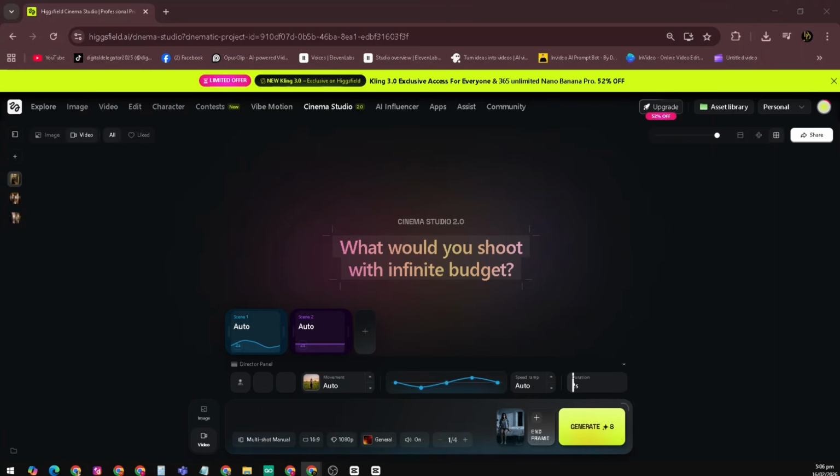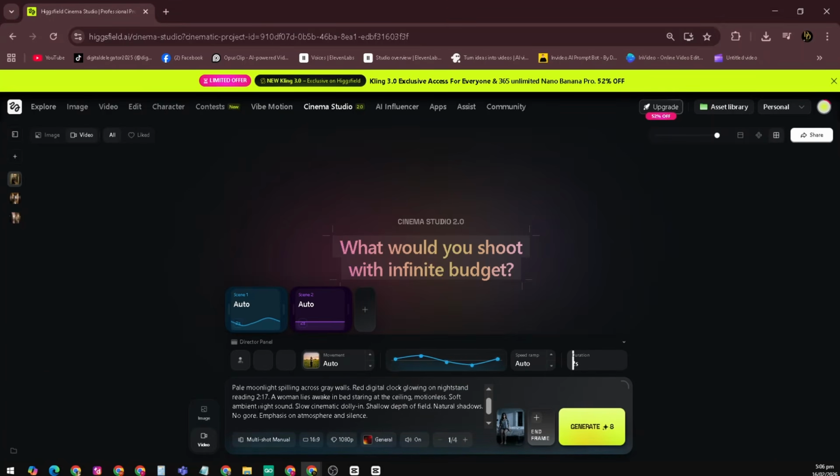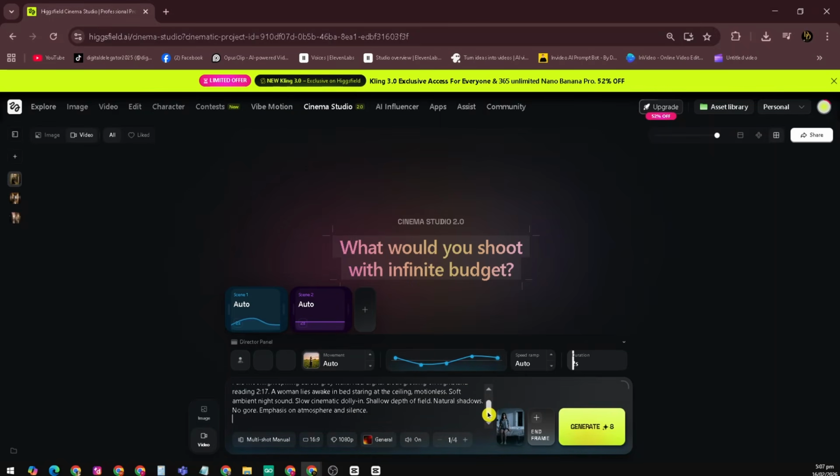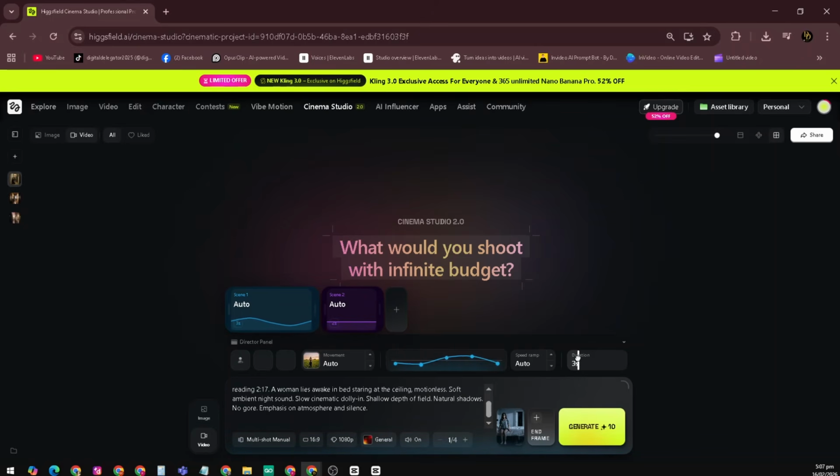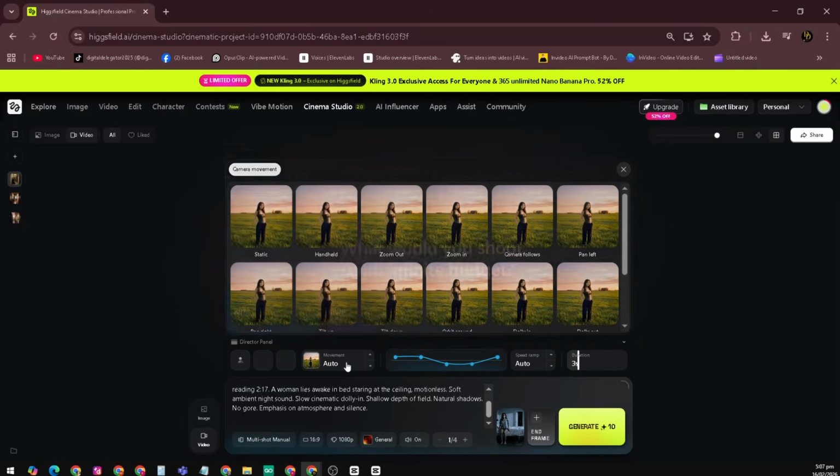The first prompt is ultra-realistic 4K psychological horror scene. Modern apartment bedroom at 2:17 a.m. Pale moonlight spilling across gray walls. Red digital clock glowing on nightstand reading 2:17. A woman lies awake in bed, staring at the ceiling, motionless. Soft ambient night sound. Slow cinematic dolly in. Shallow depth of field. Natural shadows. No gore. Emphasis on atmosphere and silence. And set this to 3 seconds. Then I want to add the movement to zoom in.